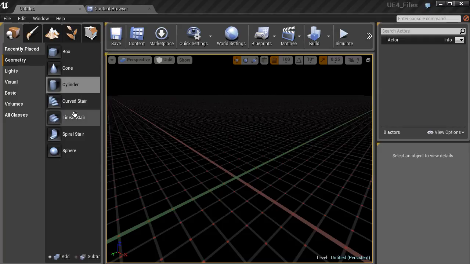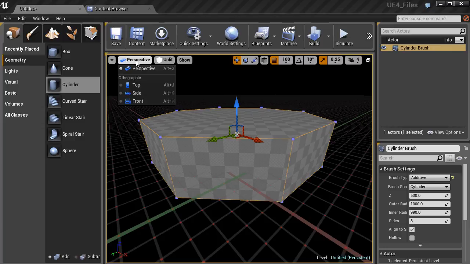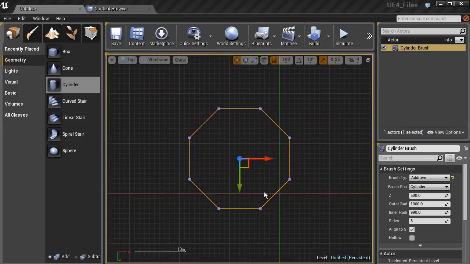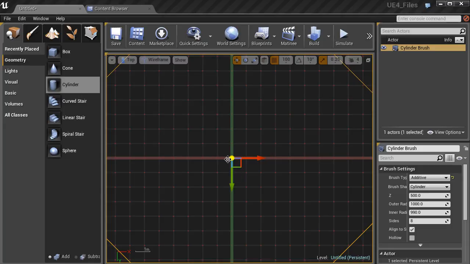So let's go ahead and bring in our cylinder from our geometry. Make sure that you're under the place panel, geometry, and cylinder. Left click and drag that into your level, and there we go. Let's go ahead and go to our top view, and I'm going to make sure that that is set right at the origin line. Let's hit F on the keyboard to be able to see that, and let's drag that right there. So the move tool should be right on the red and the green line.